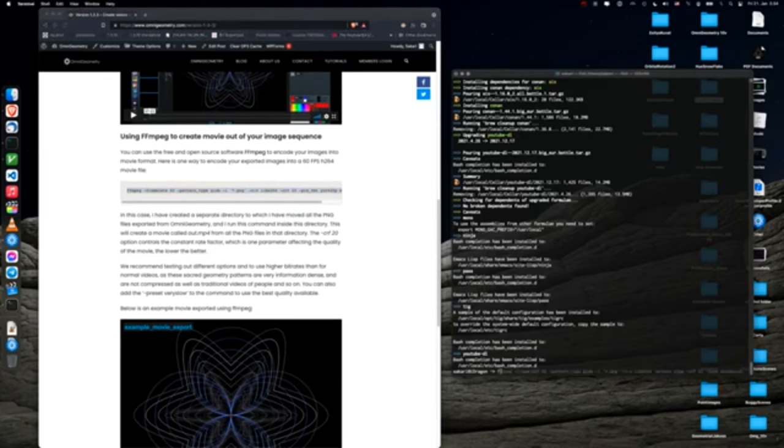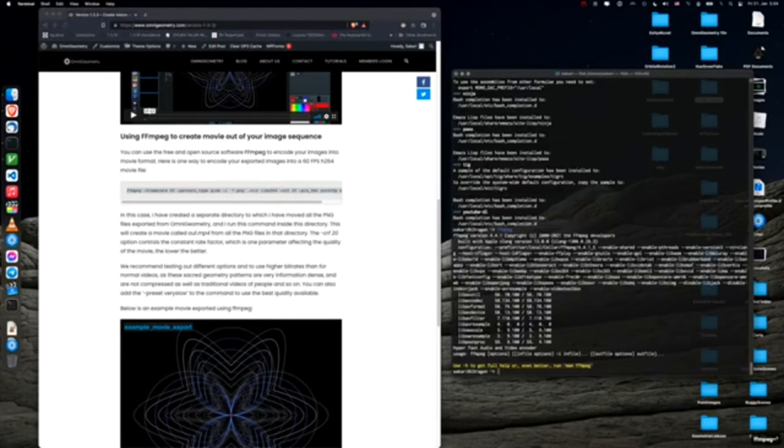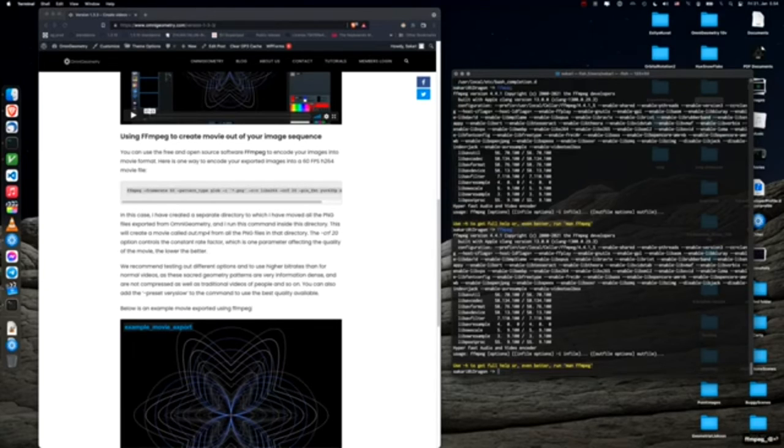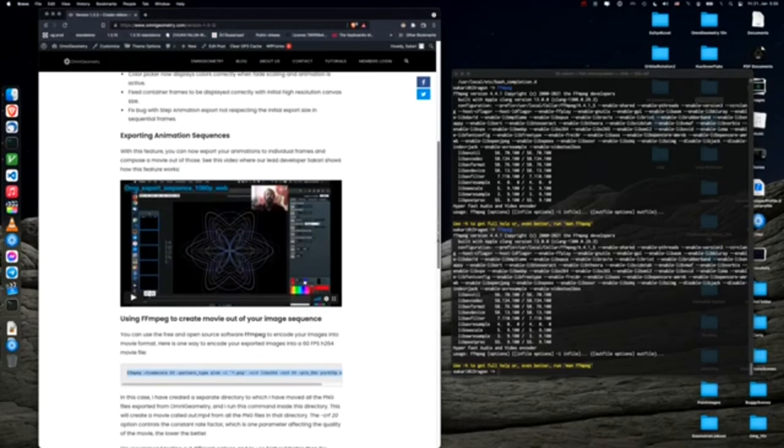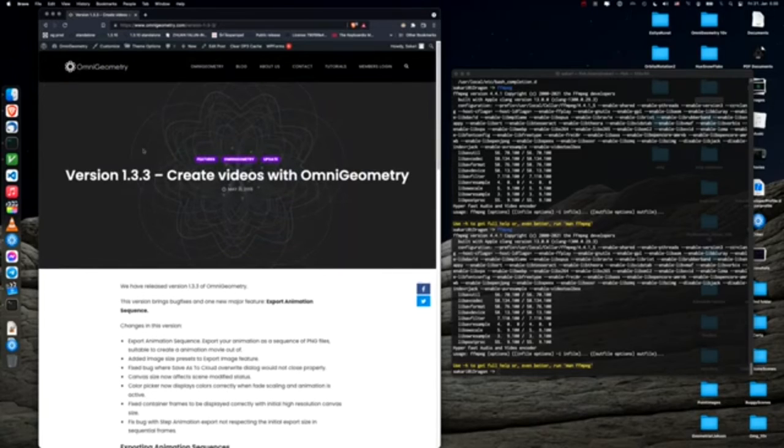So now we can run the ffmpeg command, and you can see from the command line, if you type ffmpeg, it just says copyright information and how it was built. So we have posted information in our blog together with the version 1.3.3 release. We posted information on how to create movies out of your image sequences.